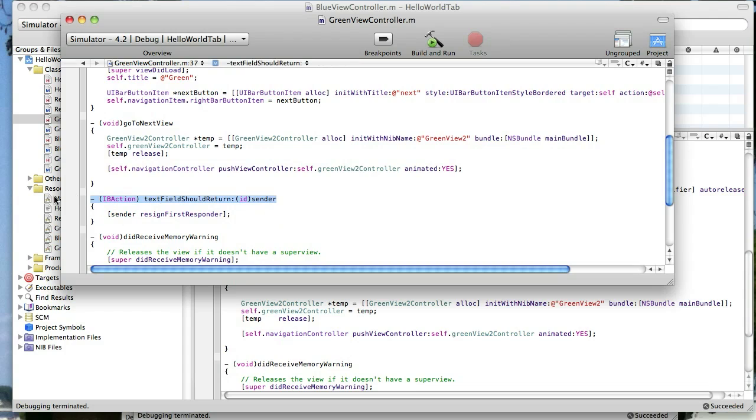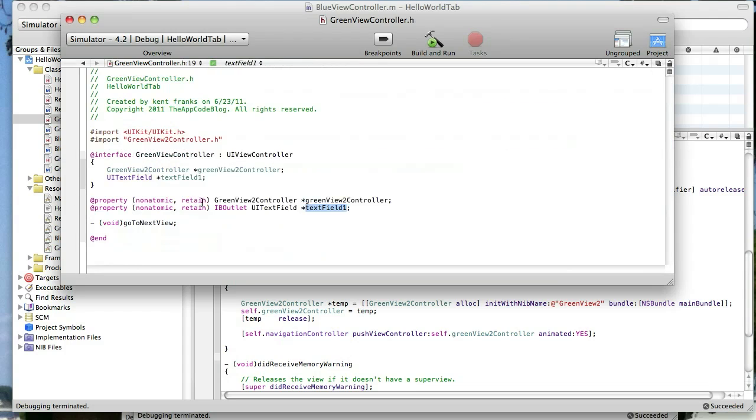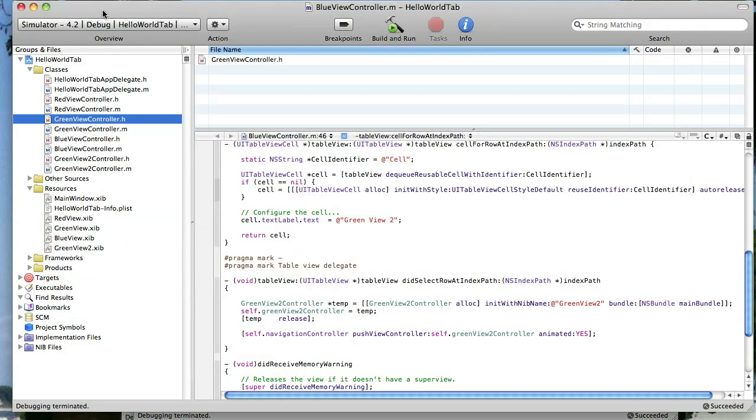Okay, now we need to add that to our header file over here. Just declare it like that. Simple enough. And now we're done with this green view controller for now.